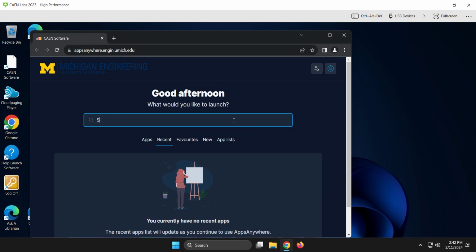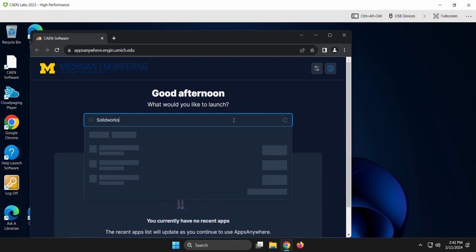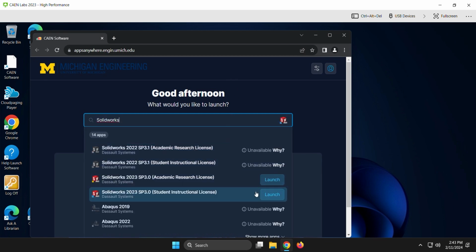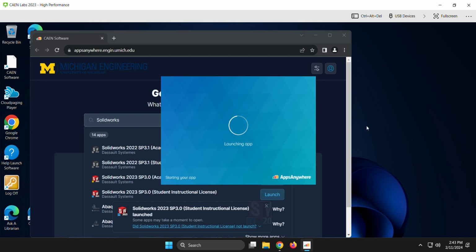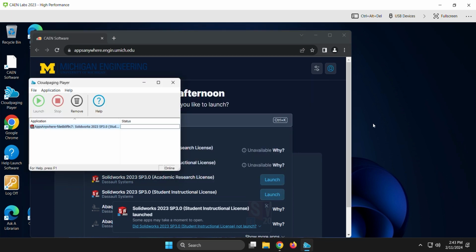What we're going to do is type in SolidWorks and make sure that we open up the Student Instructional License. Then this tab is going to pop up. It's going to take a while to load, and in the meantime, we will start getting our files ready.